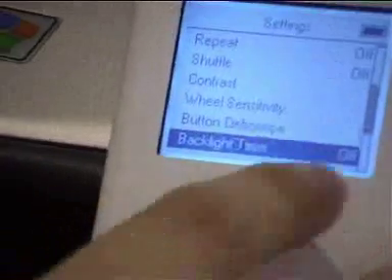Does it have backlight support? It does, yes. Well remembered. Knew I was missing something.